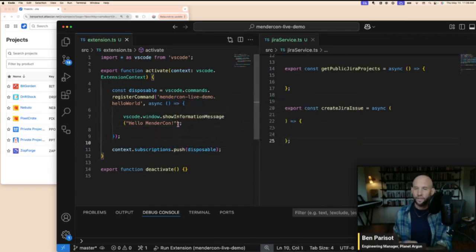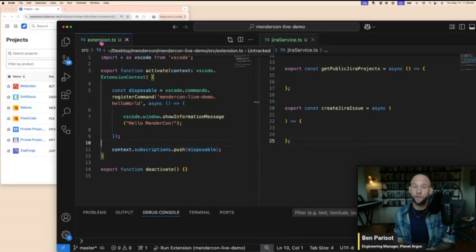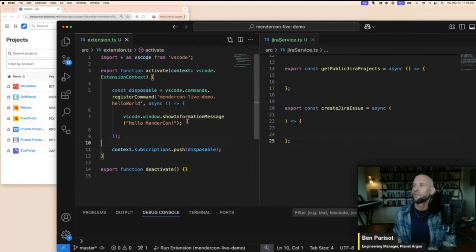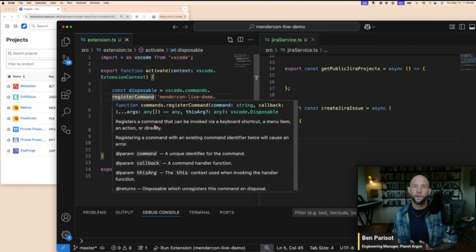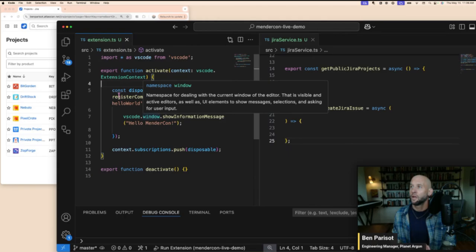Let's just break down exactly what we're looking at here. So we've got the extension file. Now, this is basically the heart and soul of your VS Code extension. We've got two sections of this. We've got the activate function, which, as you can imagine, just activates the extension, and then the command function, which registers the command and executes the code that powers your function, or it powers your extension.